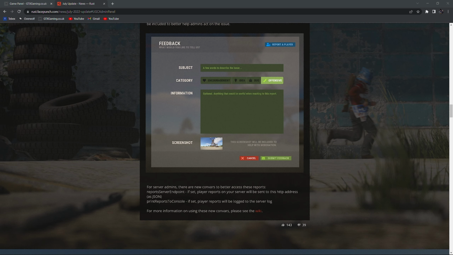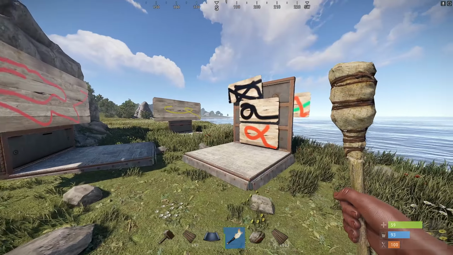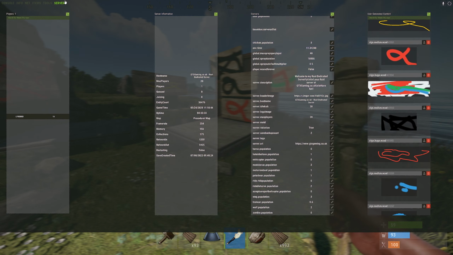There's also a new server config for admins. I will not demonstrate this in this video. If you need more information, take a look at the wiki link below. I have some signs here with some abstract art, if you can even call it that. Let's press F1 and then go to server.